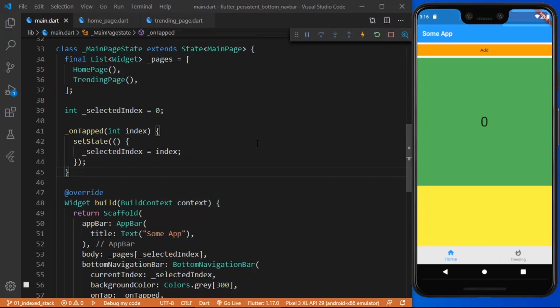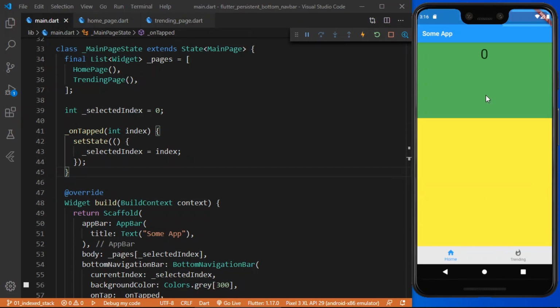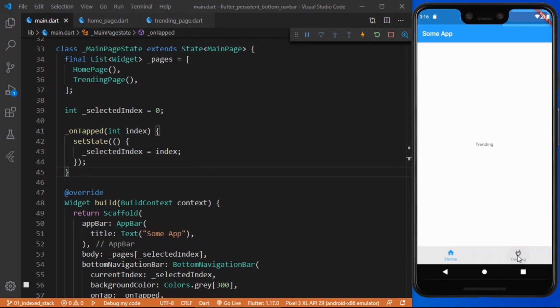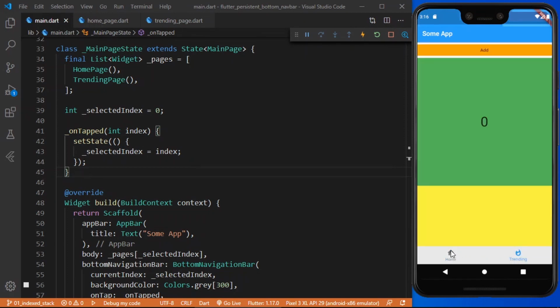Another thing you can also notice here is the scroll position. If you scroll over here, because this is a list view, and we switch the tab and come back, you can see the scroll position is also lost. So we'll cover different techniques we could use to solve this.